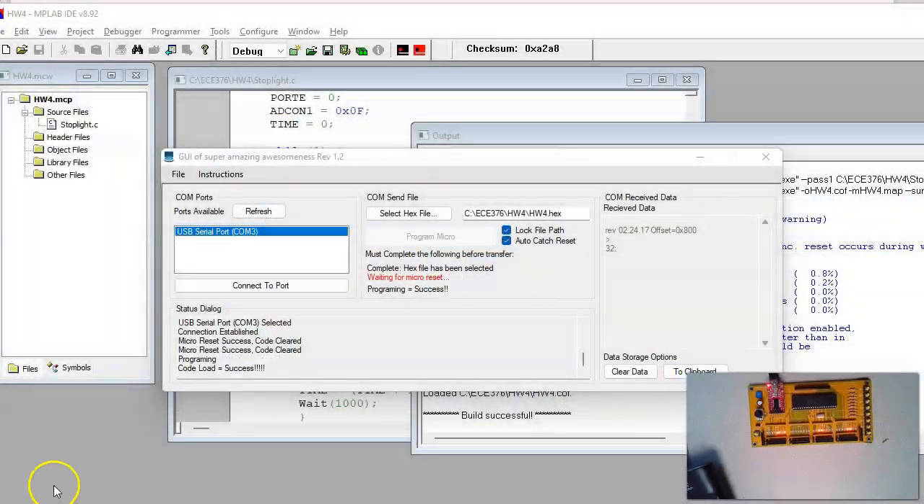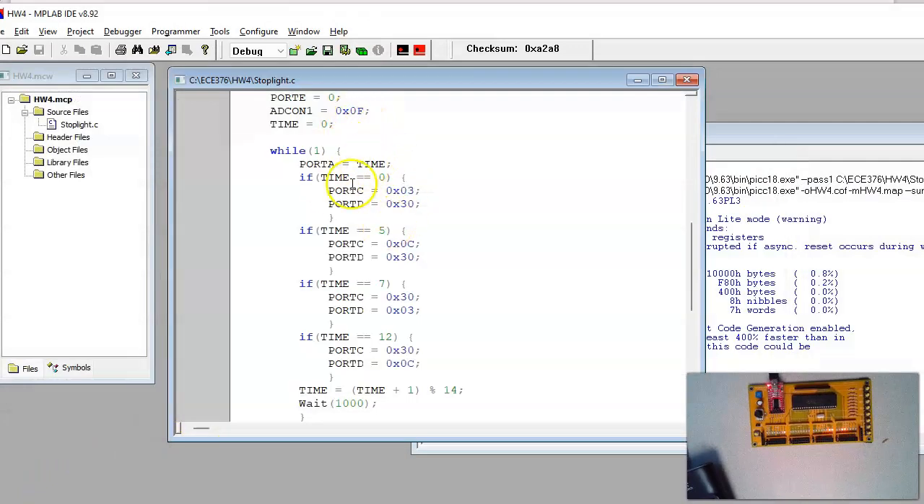So I can do the same thing I did in assembly. In C, it was much, much easier to program. That's kind of like I just have count mod 14. If the time's 0, here's what I do. There's other ways to program it as well.